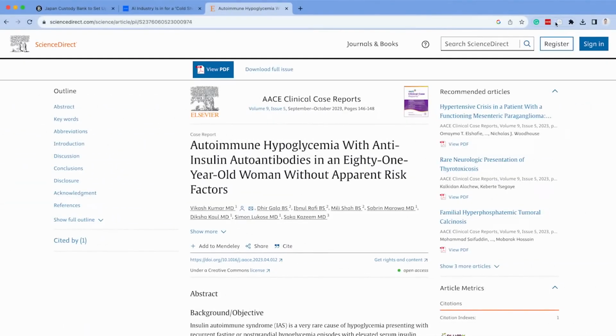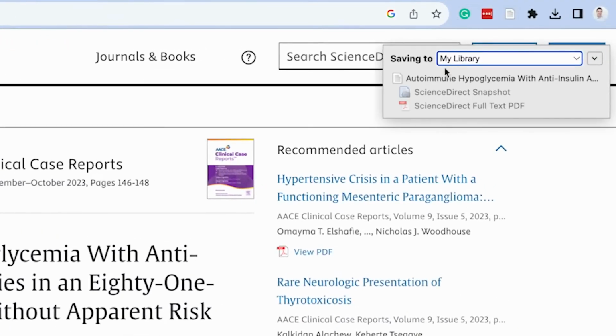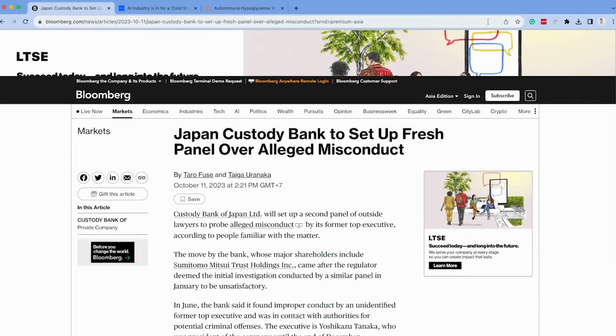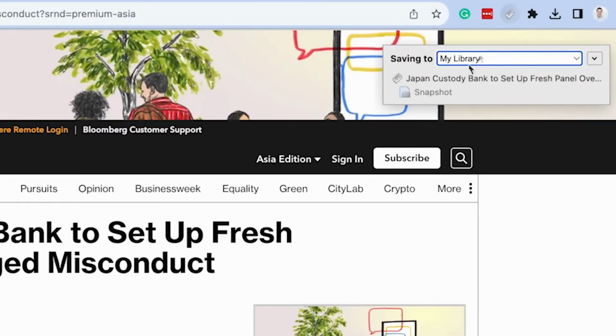Well, simply put, the connector is a really handy little browser plugin that allows you to quickly add web-based resources to your Zotero library. For example, news articles, journal articles, or just general web pages. I'll show you exactly how to use the connector a little later in this video, but for now, you just need to add it to your browser.